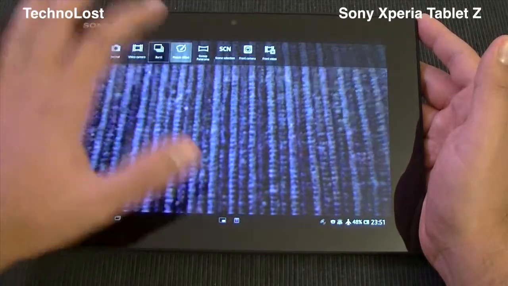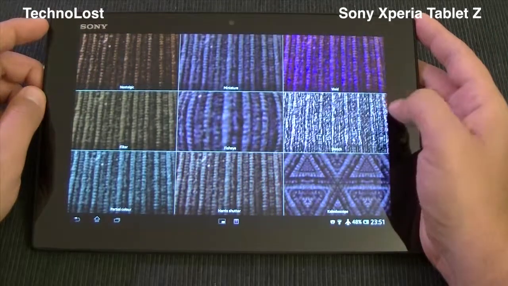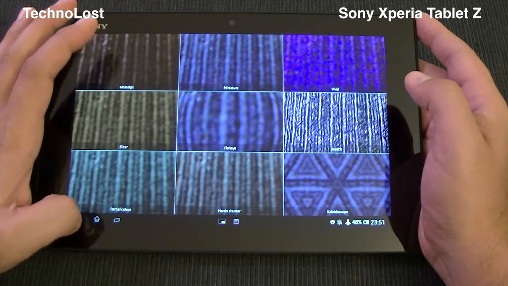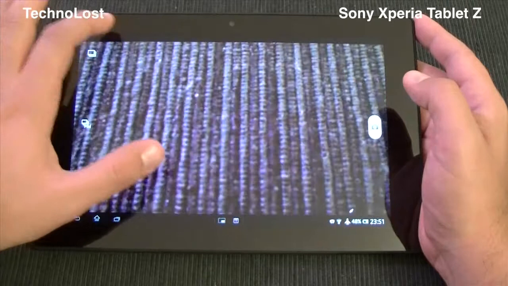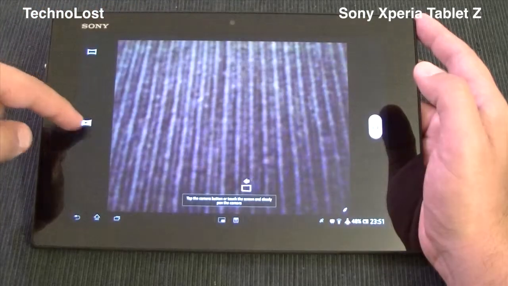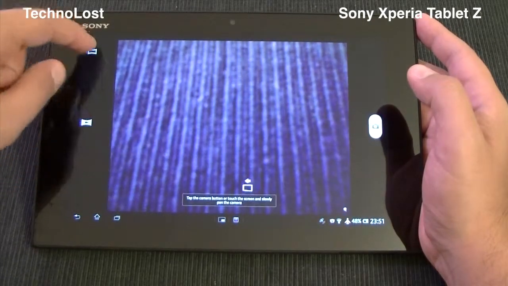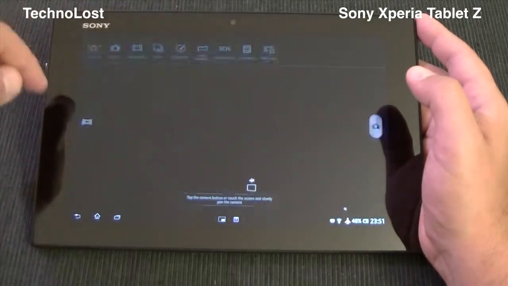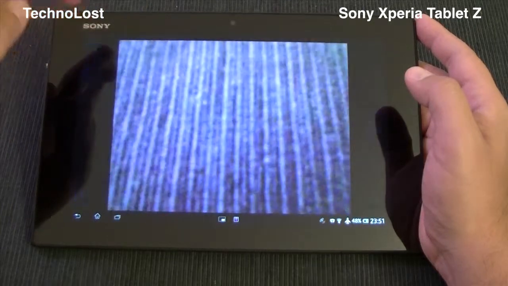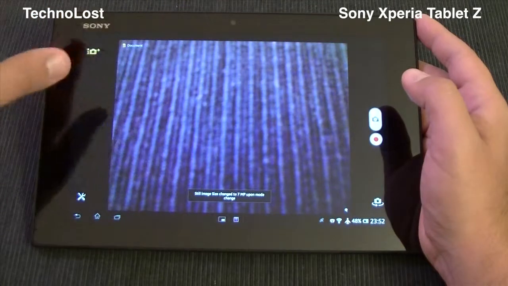Then picture effect is nothing but some real-time picture effects that we can apply directly while taking a picture. Then we have the sweep panorama. We can even decide the sweep direction: right, left, down and up. We have scene selection with different kinds of scenes, as you can see, and of course we have front camera and front video. So this is the camera UI.